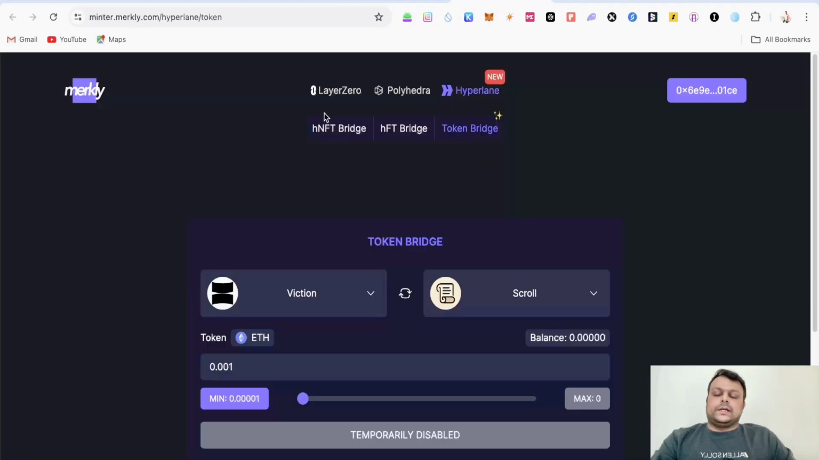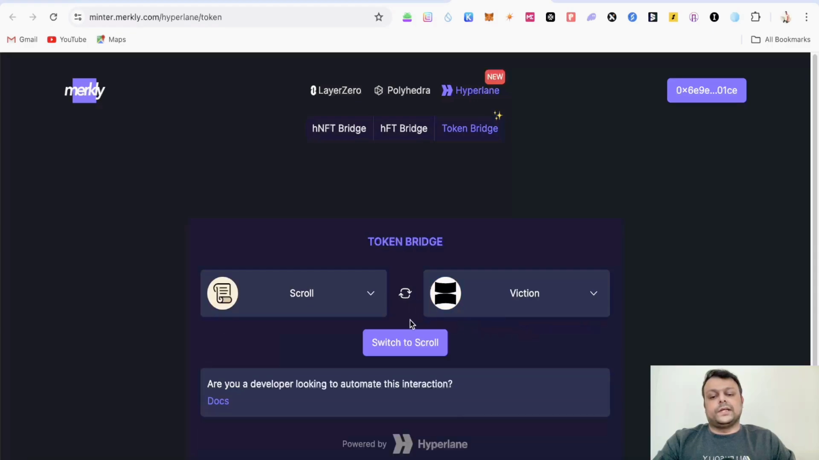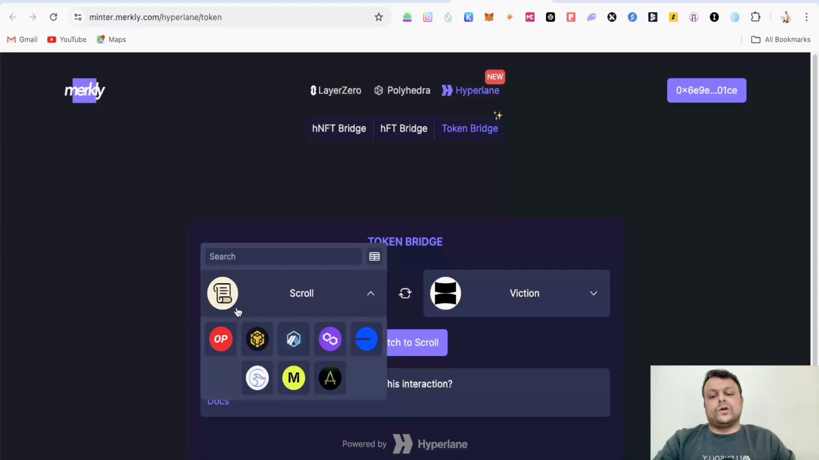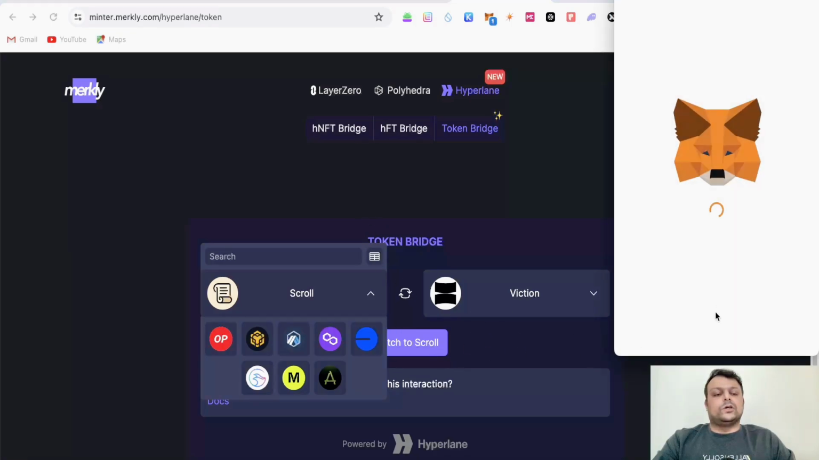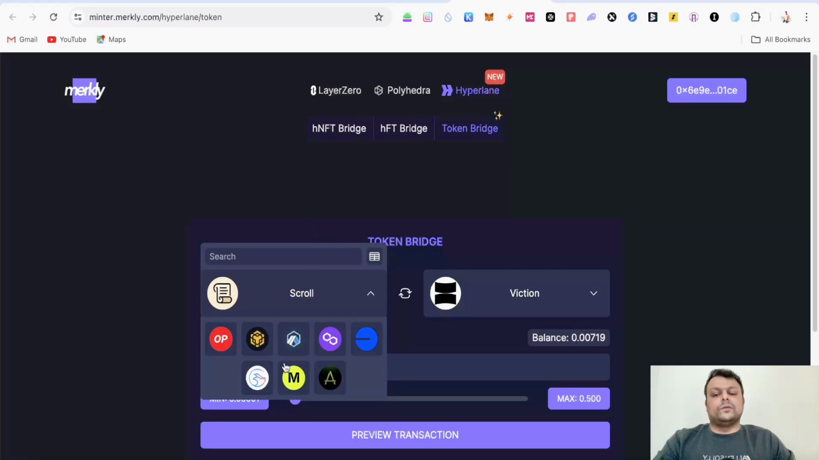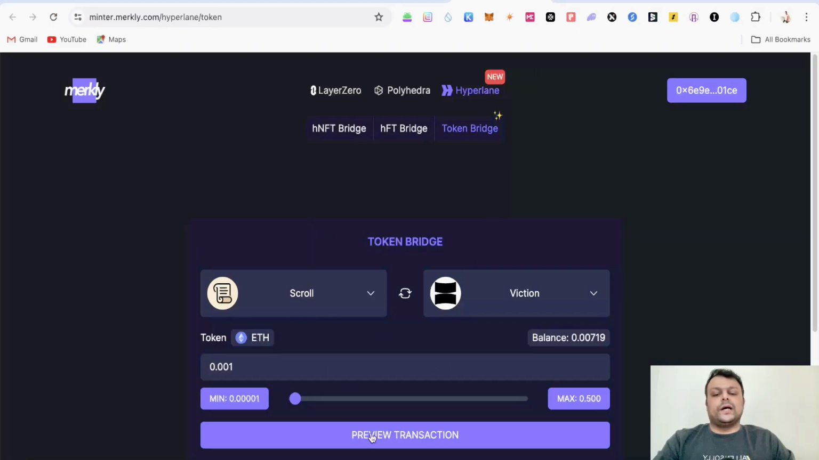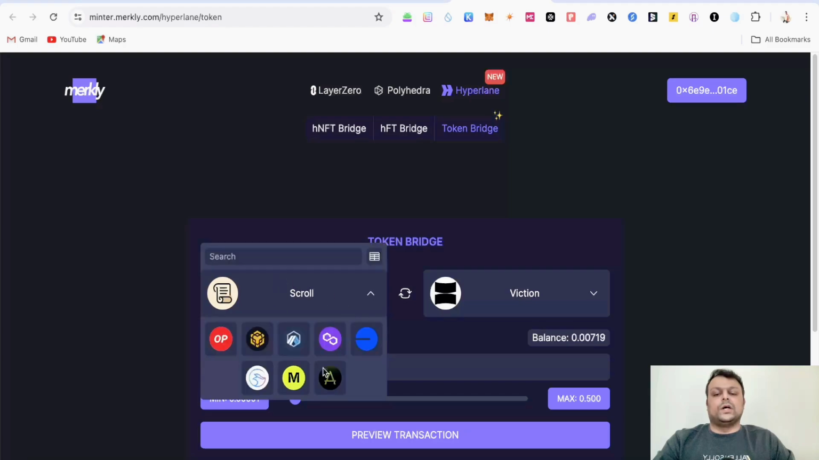Now the next step is to go to Minter Merkley, where you can bridge your coins and tokens from different chains to the Victeon chain. Let's say you want to move some ETH from the Scroll network to the Victeon network. You can click on switch to Scroll, and then the network would be Scroll in your MetaMask wallet, and you can bridge your token from Scroll, OP, BNB, ARB, Polygon or Base to the Victeon chain. On the top it should be Hyperlane and not Polyhedra or layer 0.